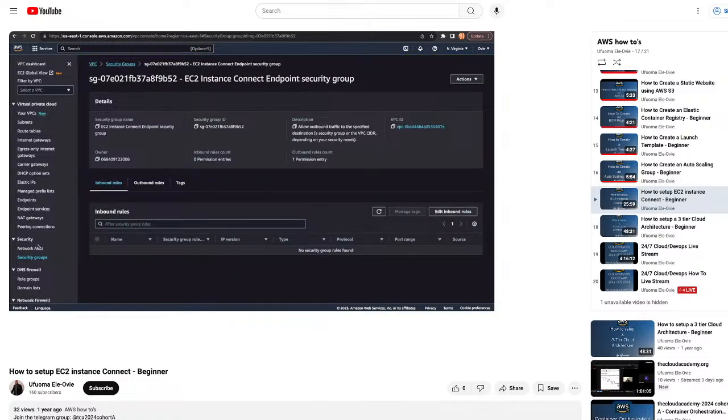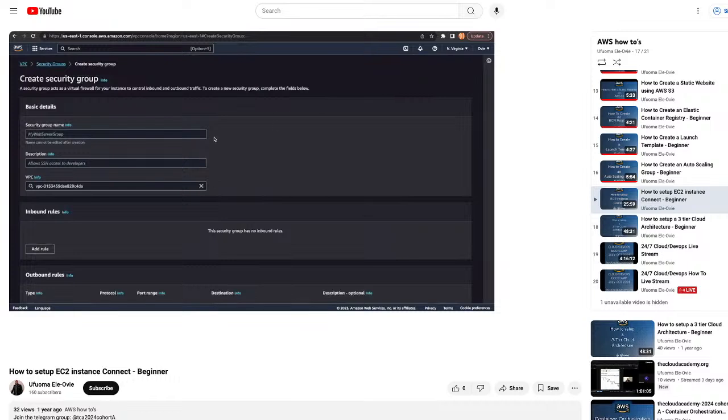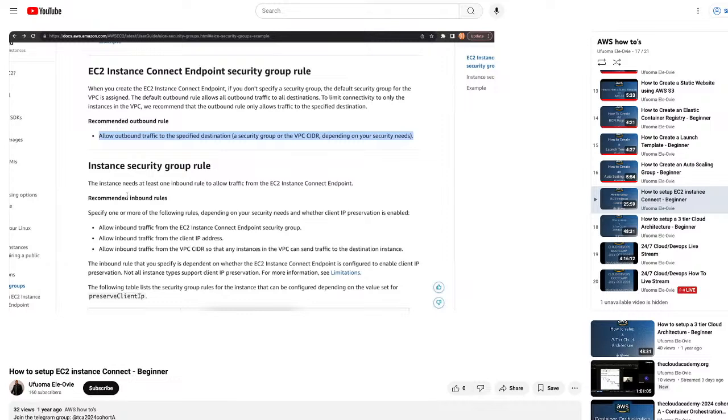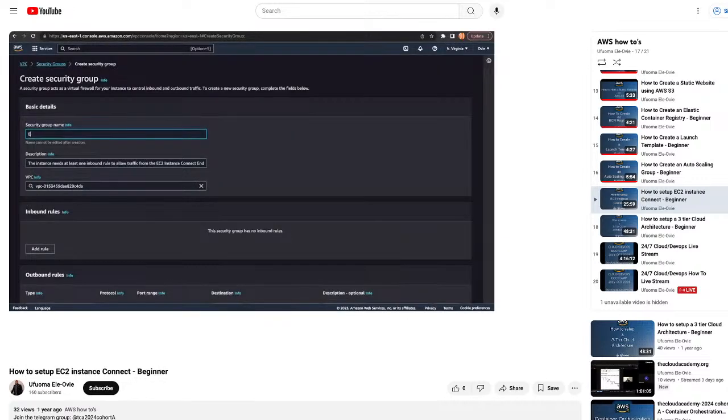The next, we'll click create security group. This time we're going to be creating for the instance. So we'll select our description. I'll give it a name. Select my VPC.